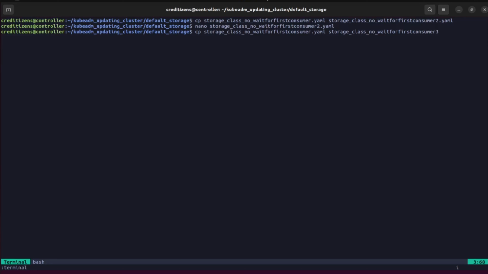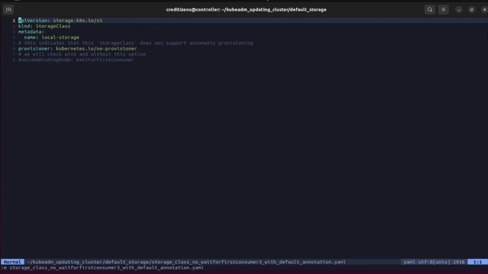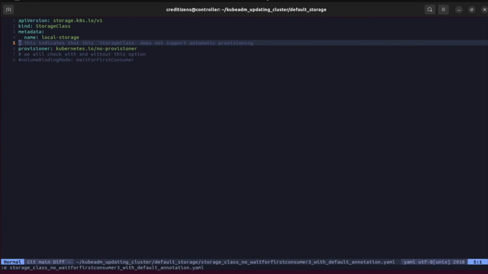So it says no wait for first consumer, but it will be activated actually. There will be wait for first consumer. But this one, the third one, I'm going to be using a default annotation. This might be deprecated in the future, but at the moment, that's what is used. It works.